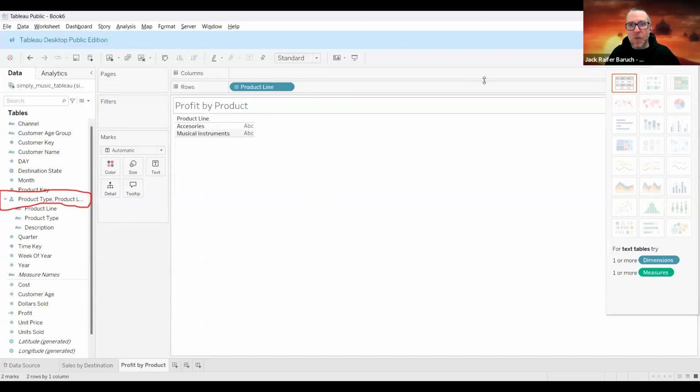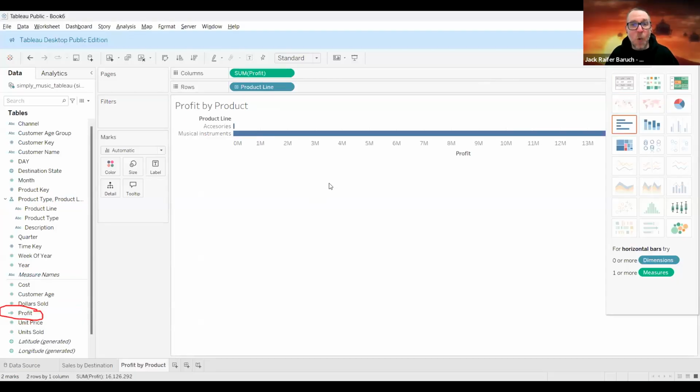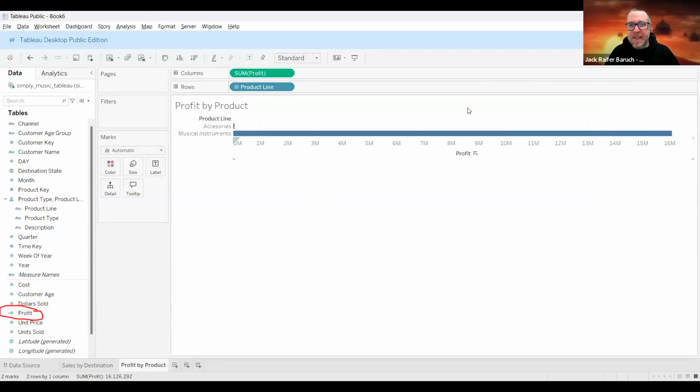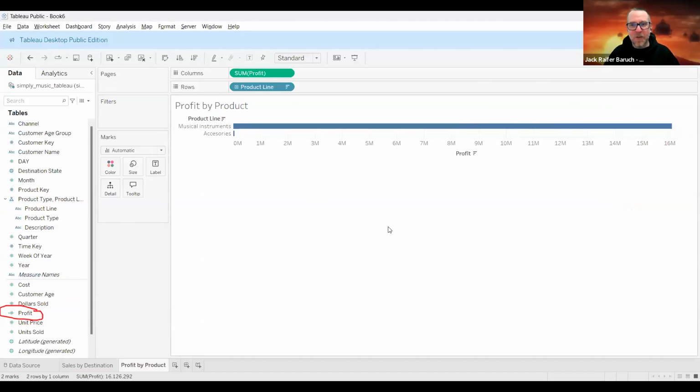And finally, because in this case we're doing profit, we're going to pick profit. So profit is over here. You should have it down there. And I'm just going to take profit and put it into columns. Why? Because I want to do a column chart. Now, in this case, I'm going to click on here so that it's sorted, the one with the most profit first, and then the other one. Now, here's the cool thing.